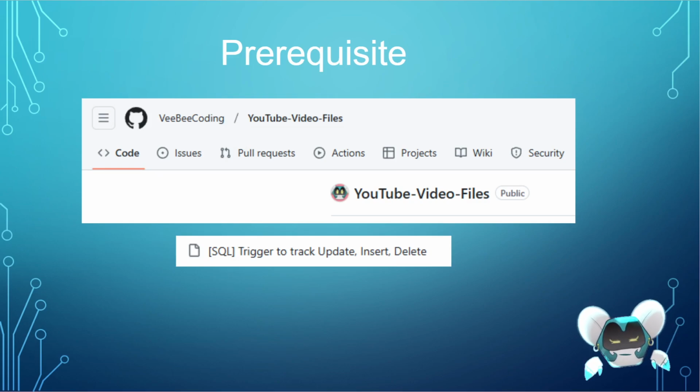As a prerequisite for this video, you will need to have the tables and trigger created. You can go to GitHub to the trigger to track update, insert, and delete code, and that will help you get up to speed on creating your buckets table, a separate bucket type table that can be used for making your foreign key, your audit table, and your trigger.